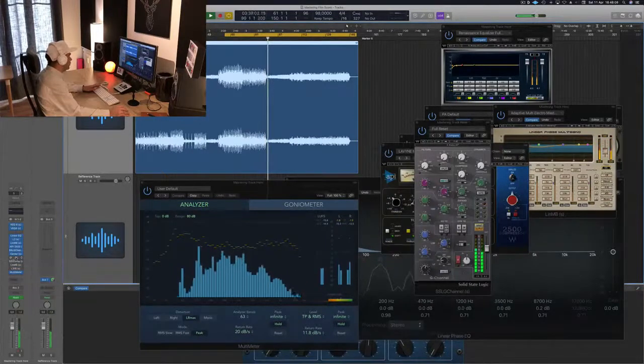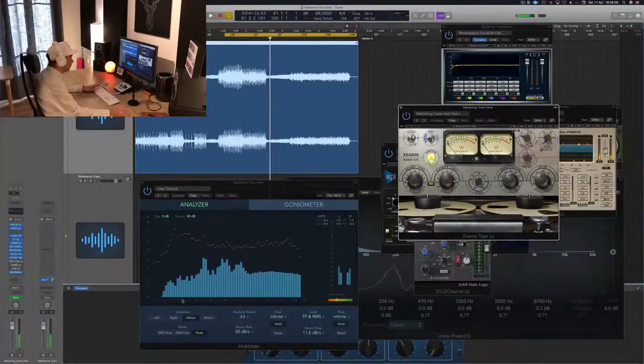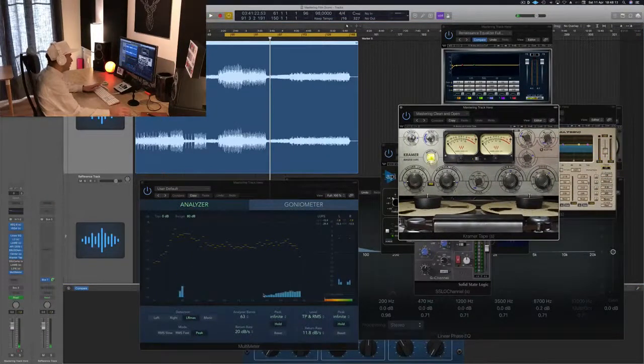I got Studer tape here, adding some distortion, a lot of distortion, by the way, guys, because if you let this go, check this out. So this is the distortion of the tape. It's tape saturation right here. If I turn it off, oh, it's going away.